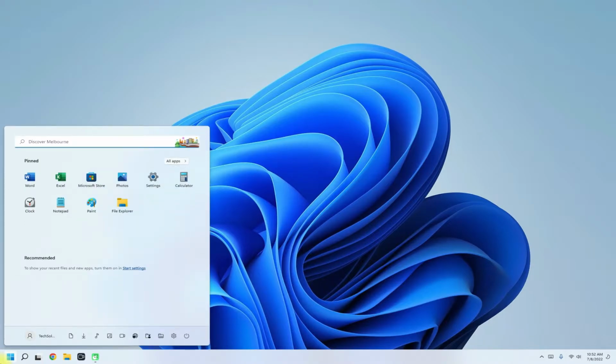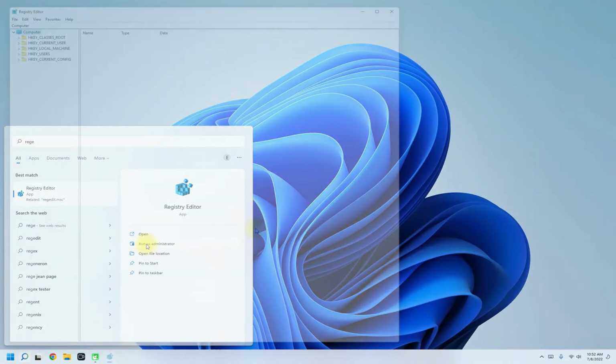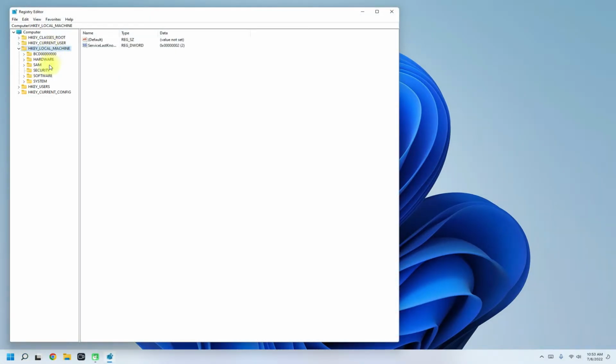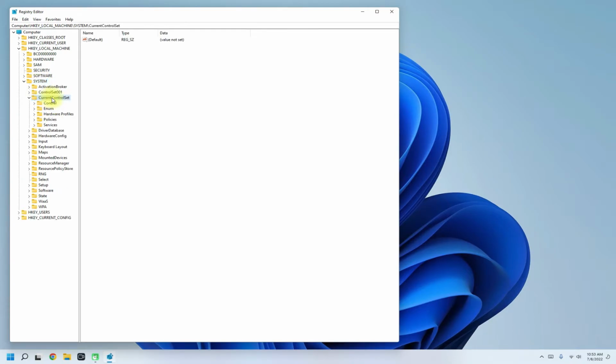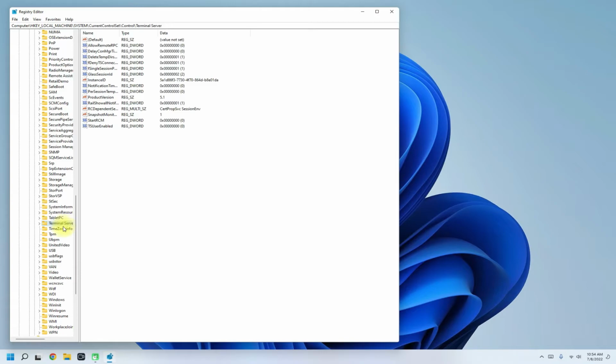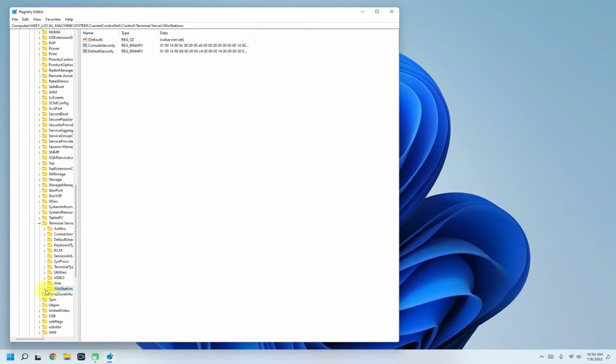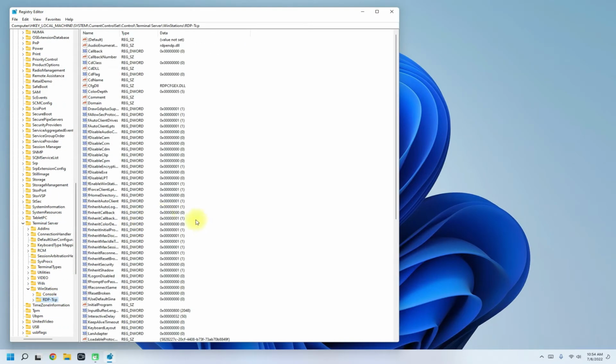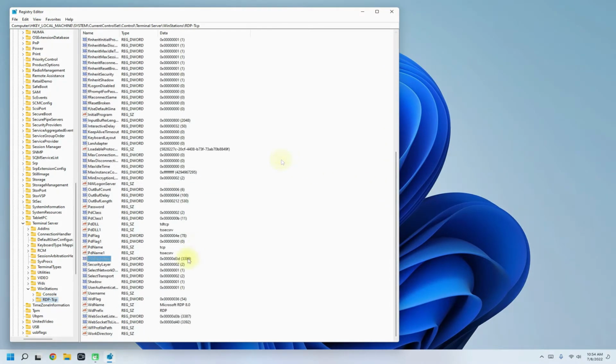Open Registry Editor on your Windows 11. Make sure to open it as administrator. Expand the registry tree as shown and point it to the RDP port entry. As you can see, the default RDP port is 3389. We will change it. Open the RDP port key.